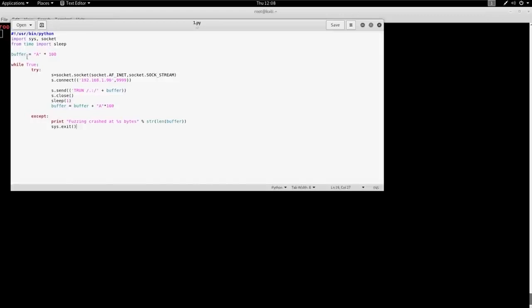With those imports out of the way, we're declaring a buffer variable here. This variable is called buffer, and inside buffer we have 100 A's, so A times 100. Then we're going to say while true, so we're going to loop this. While true, I want you to try something. We're going to try to connect to this socket. The socket is AF_INET, that's your IPv4, and SOCK_STREAM, that's your port.